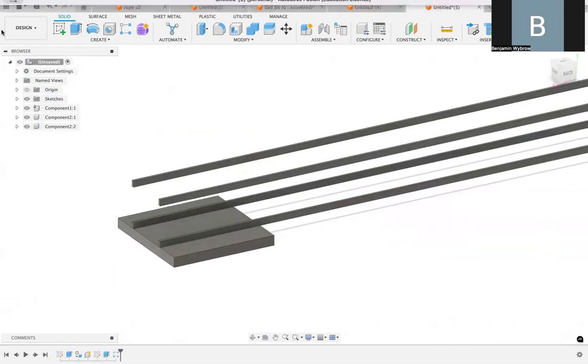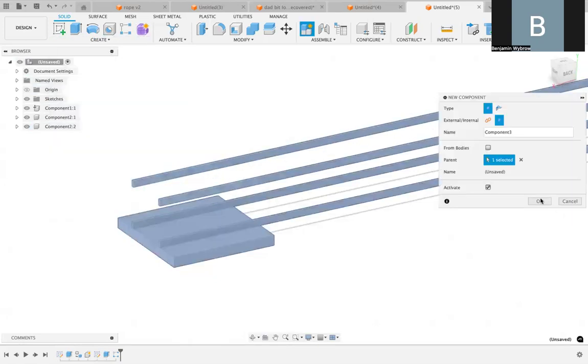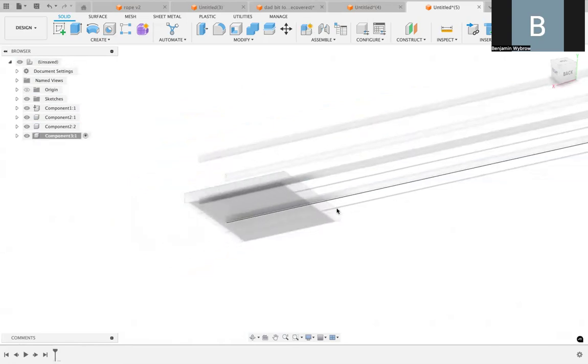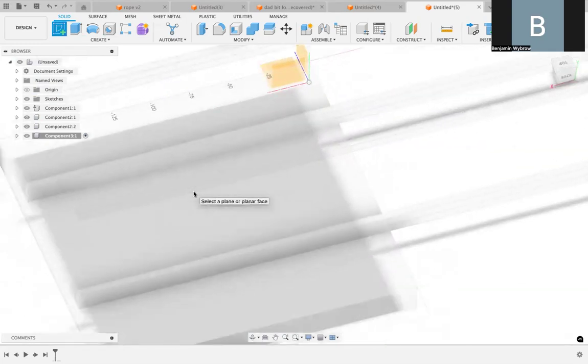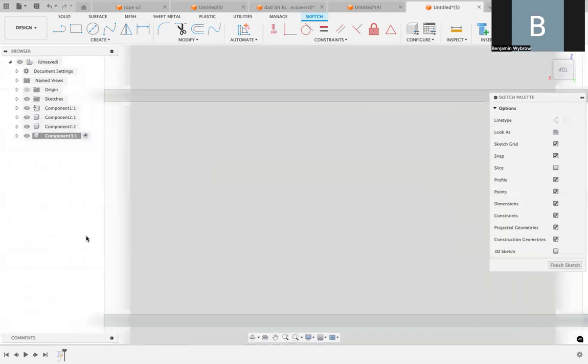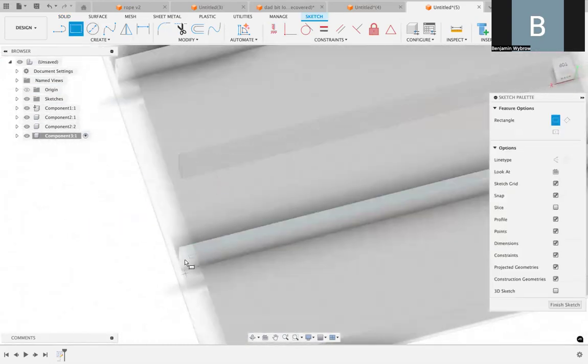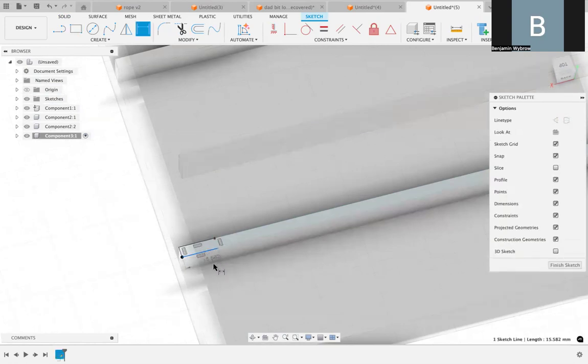So the next thing I'm going to add is a new component by hitting space or clicking through the menus. And we are going to draw a new sketch. You always want to start everything with a sketch. And we're going to start this sketch sitting on this top surface of the rail. Okay. Now, we're going to use the rectangle tool by pressing R or going through the menus, like so, hitting D on the keyboard and dimensioning that to 12 millimeters. Okay. Then we're going to finish sketch.